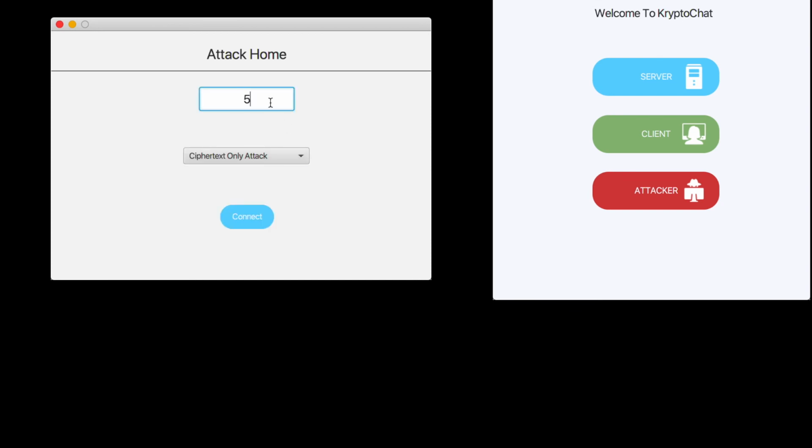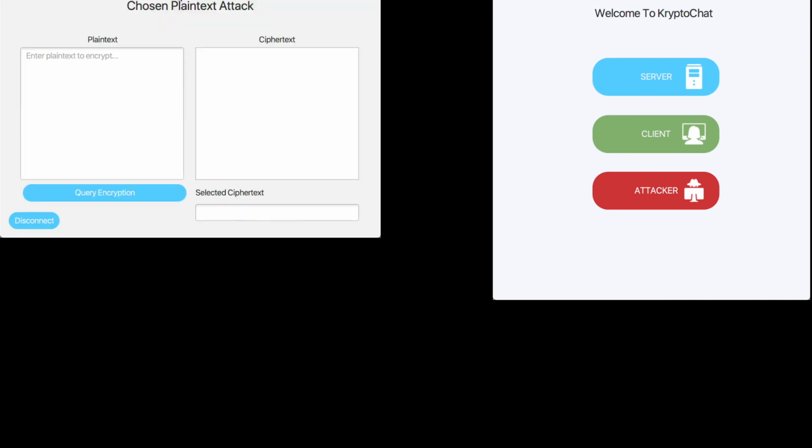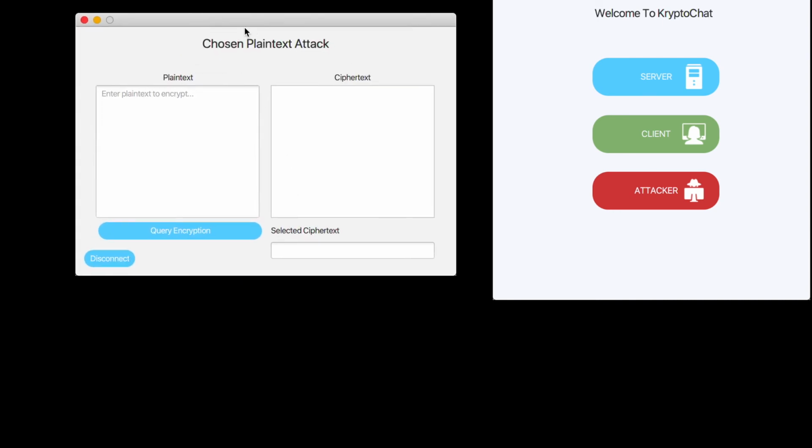So let's again connect to the server and choose our mode of attack. Now let's connect to the server. Now that we have connected, in chosen plaintext the attacker gets to choose what plaintext they get to encrypt. They do not get to choose the encryption mode, but they get access to the server as an oracle, so they can choose their own plaintext.